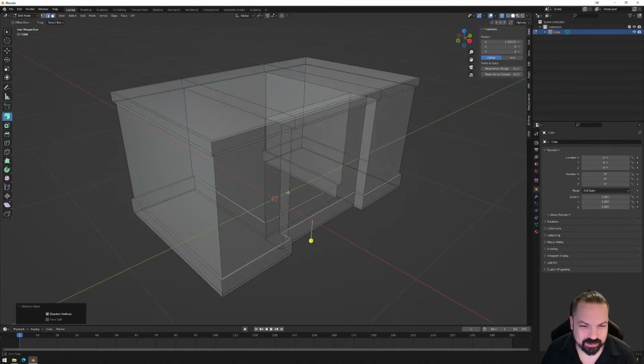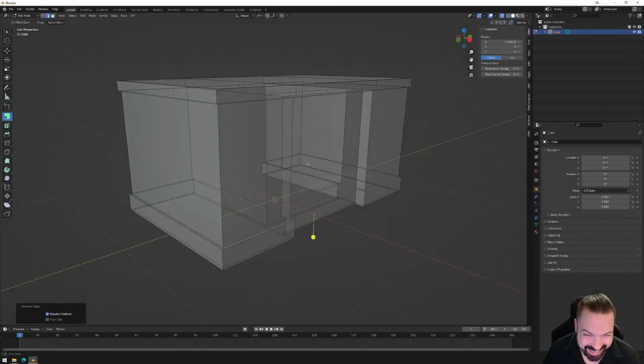Yeah, it is tricky. There's a lot of good desks, I guess. That's what it comes down to.